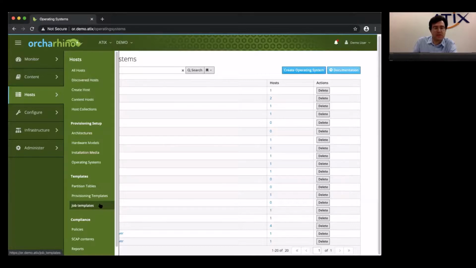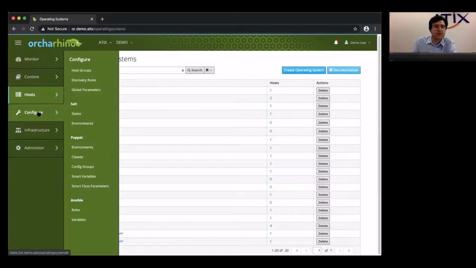In this way, you can create a job template, as it said, a basic one, and just assign it to several hosts, for instance. We also have compliance reports from SCAP policies. Here you can assign your policies, you have your SCAP contents, and here you can see all your SCAP reports you got. So now, if you go to Configure, the first item here is host groups.